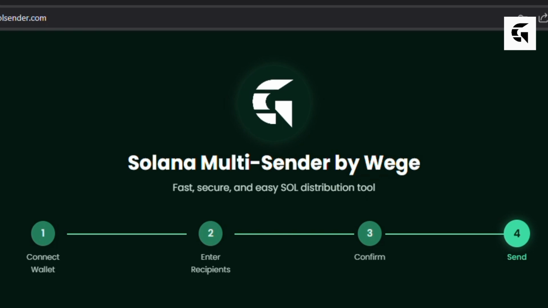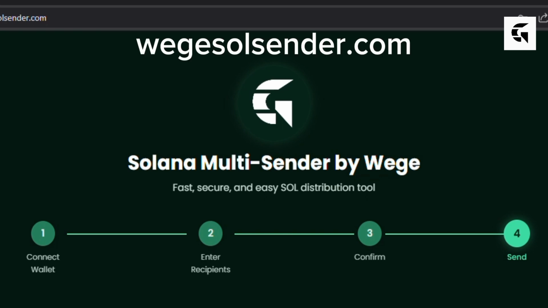This is WegesolSender, my best tool for sending Solana and token distribution. You can use it for airdrops, payments to multiple wallets, or splitting your wallets. Let's try it out and let us know how it goes.